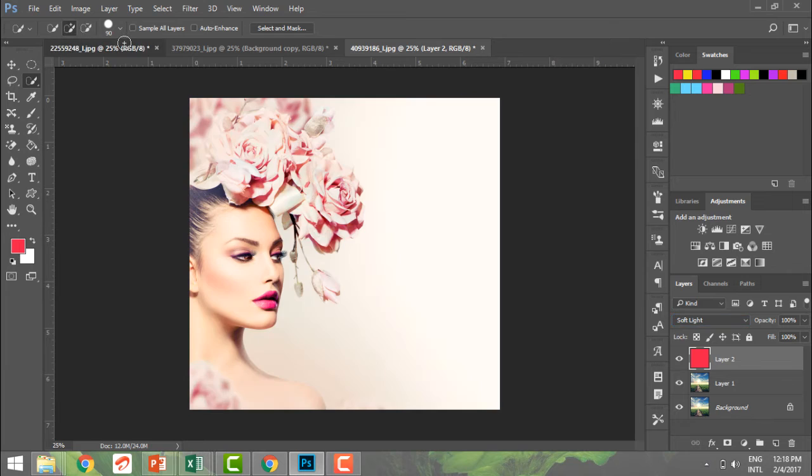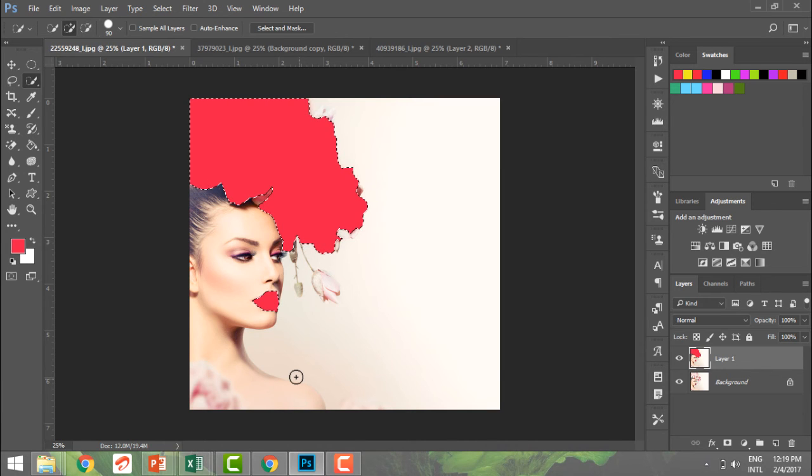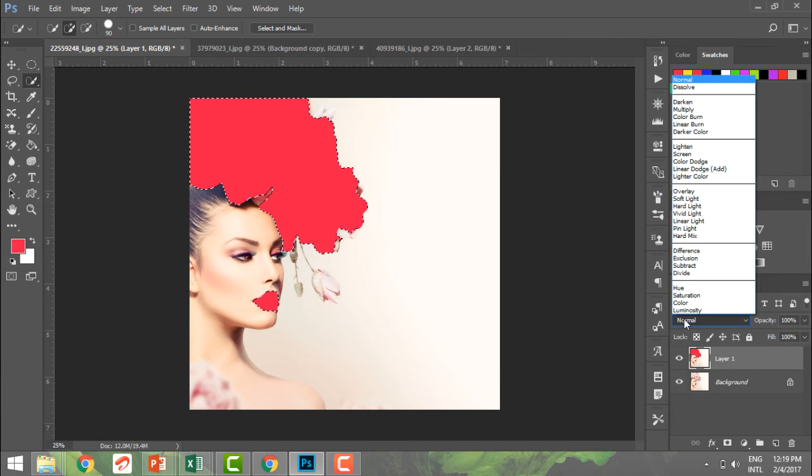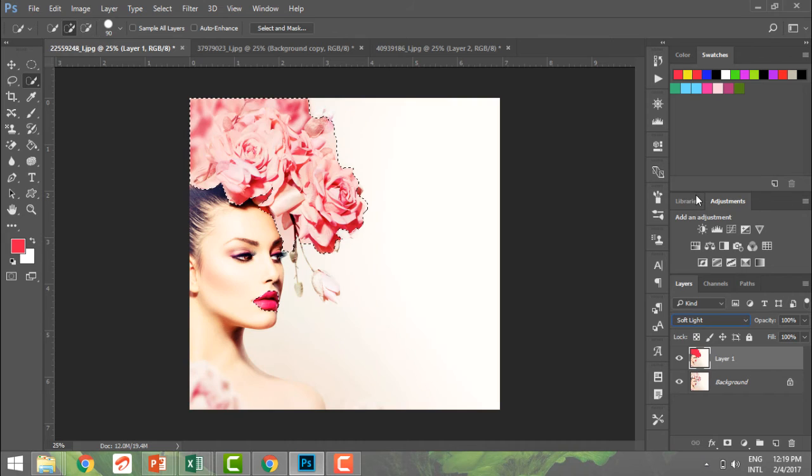Now let me take another image, which I've taken for you. In this case, I want to apply my layer to a selected portion, not to the entire image. I want to do Control J to have a copy of my layer. And now I just want to work on her flowers, and maybe just her lips. So I have this part, and I want to apply my new selection only in this part. I'm going to do an Alt Delete to have this color, and I'm going to go to normal, and again I'm going to do a soft light.